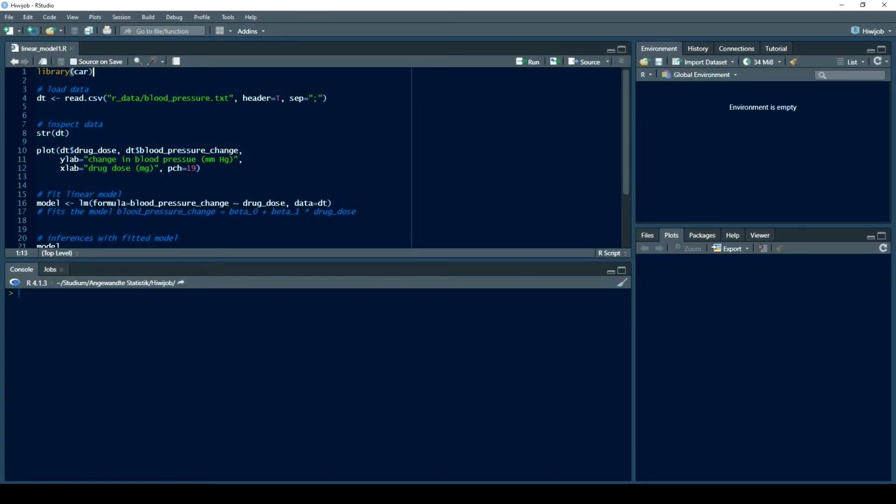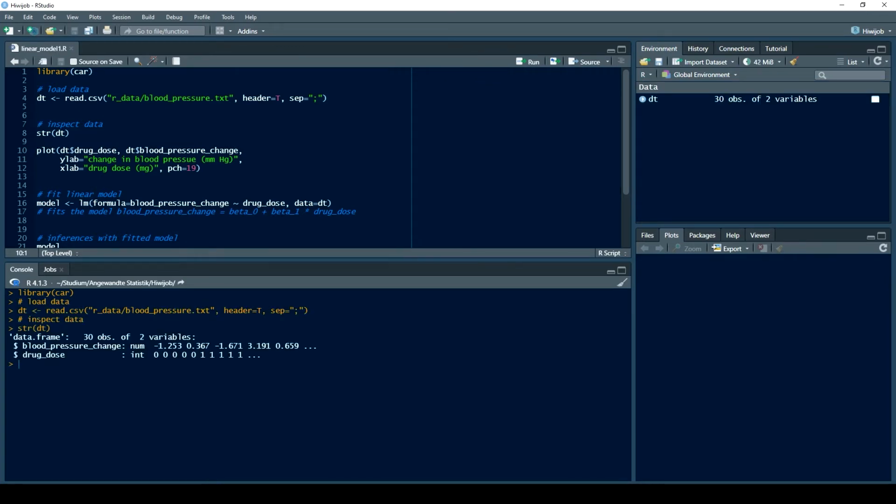First, we load the car package. This is a package that provides some additional functions to deal with statistical models. But we actually only need one function from this package. All the other functions we will use are available without loading any extra packages. So let's now load our data and see how it looks.